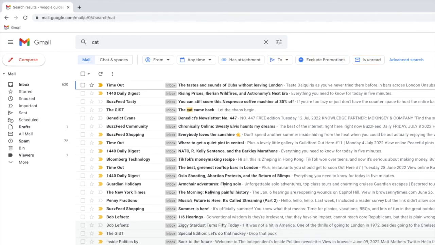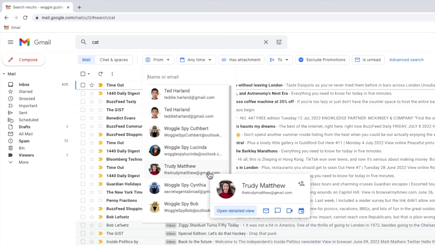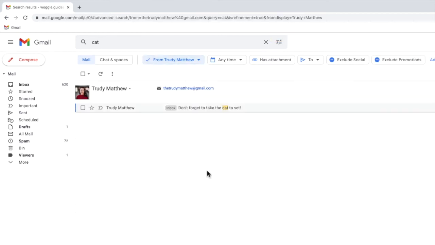So let's say I know that the email I'm looking for was sent to me by my friend, Trudy. To show only emails sent by her, I can click on the From search chip, and a list of all the people I've received emails from is shown. All I need to do now is scroll down until I find her name. And if I click on that, Gmail then shows only emails sent by Trudy with the word cat in them. I really must take that poor cat to the vet.